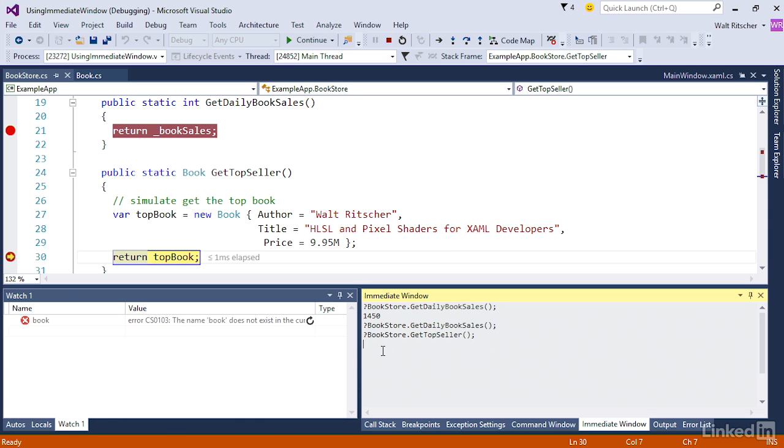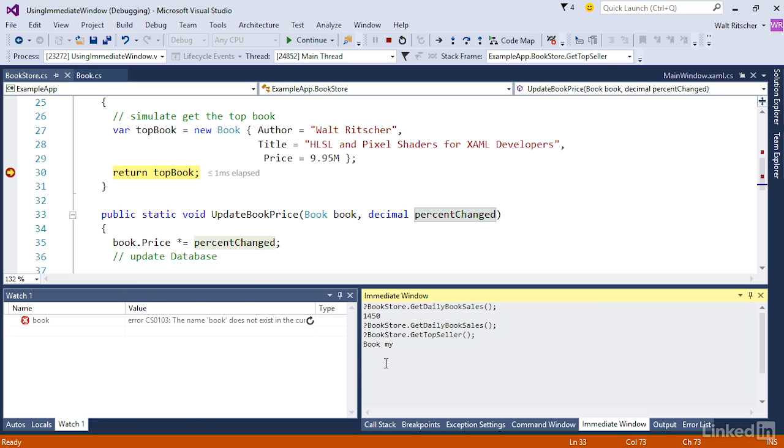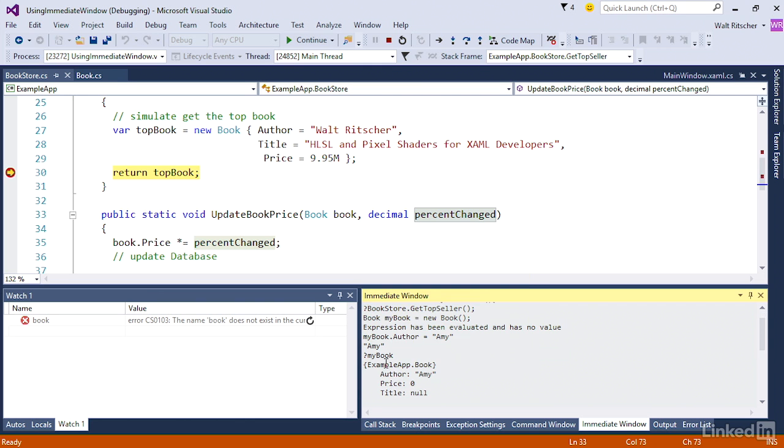I can also work with variables. Let's say that I want to instantiate a book and I need to test this update book price, and I don't want to go through creating a test harness to do this. So I'm going to need a book instance and a decimal value. So I'll go to my immediate window and declare a new variable. I'll assign a property value. Then I'll verify that there's something in that variable. So far it looks good. I just need to add a price.